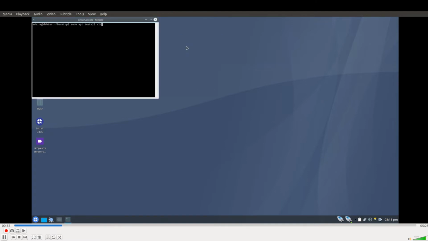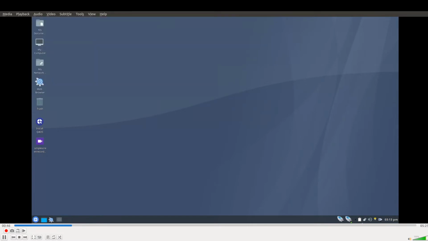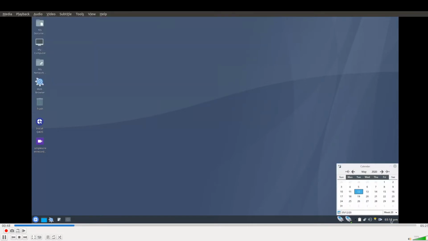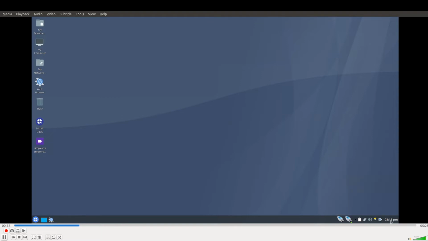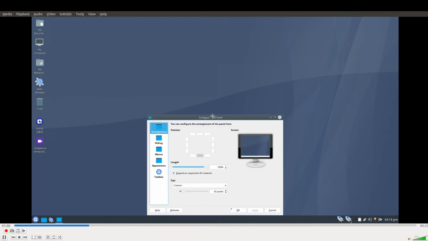I was able to install Simple Screen Recorder through the Linux terminal. In this case, it's Konsole with the K, sudo apt install simple screen recorder. Now you don't have to use the terminal with this to install applications, so don't panic if you're coming from Windows. There is a panel at the bottom with some usual shortcuts, including the sound mixer. We can configure the panel here.